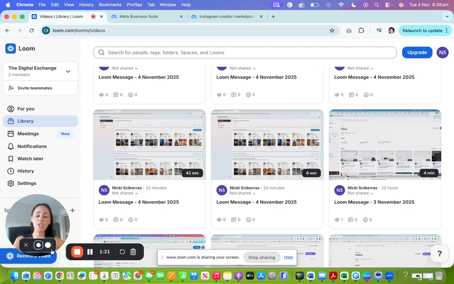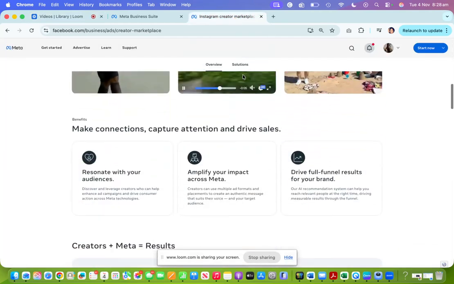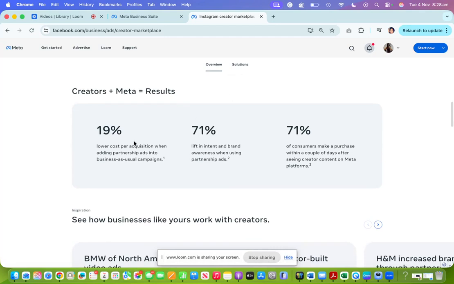But before I do, I wanted to show you some quick stats on how successful the Creator Marketplace has been and using creators in your campaigns. All right, so here is exactly what Meta had to say. So basically, they are saying that by using creators with Meta, you can lower your cost per acquisition by 19%. You can lift intent and brand awareness by 71%. And it also said that 71% of consumers make a purchase within a couple of days after seeing creator content on Meta platforms. That's pretty remarkable, right?